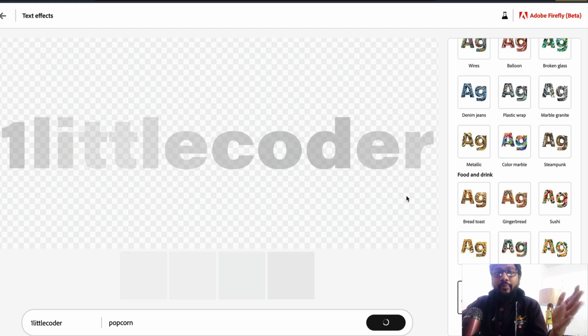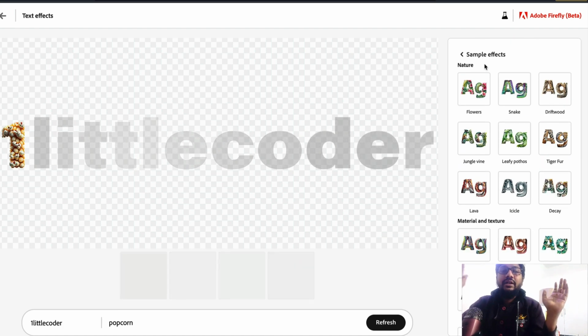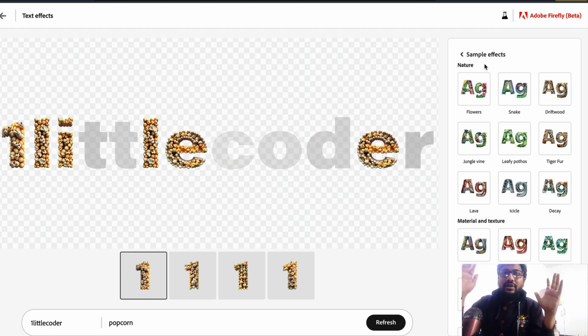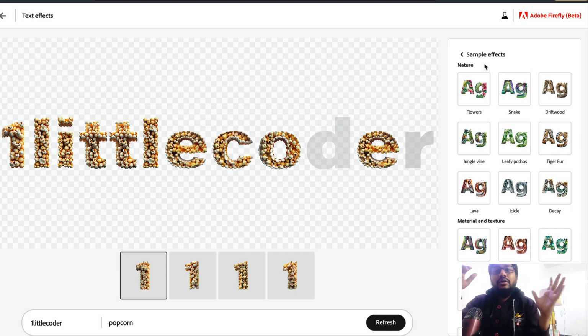So if I select popcorn, again, as you can see, that text one little coder is there. It's almost like masked in ControlNet. And then popcorn gets filled in with every single letter that is available. It takes a bit of time. That's why I'm quite interested in knowing how they are doing it. It almost feels like the letter is sent there and it is masked, something using ControlNet or something, and popcorn is actually filled in there. So that's what I am expecting, but the end result is quite impressive.